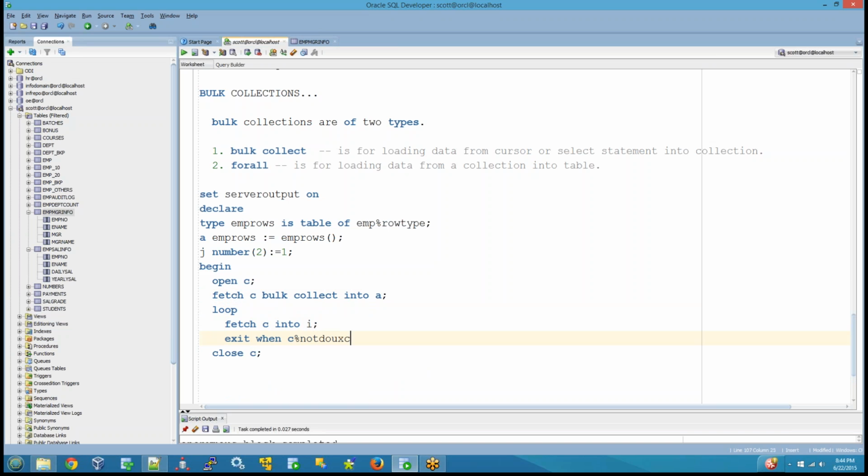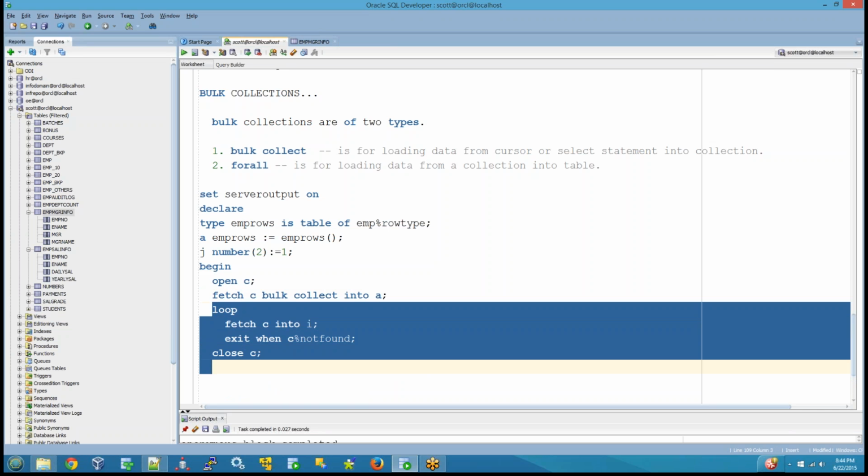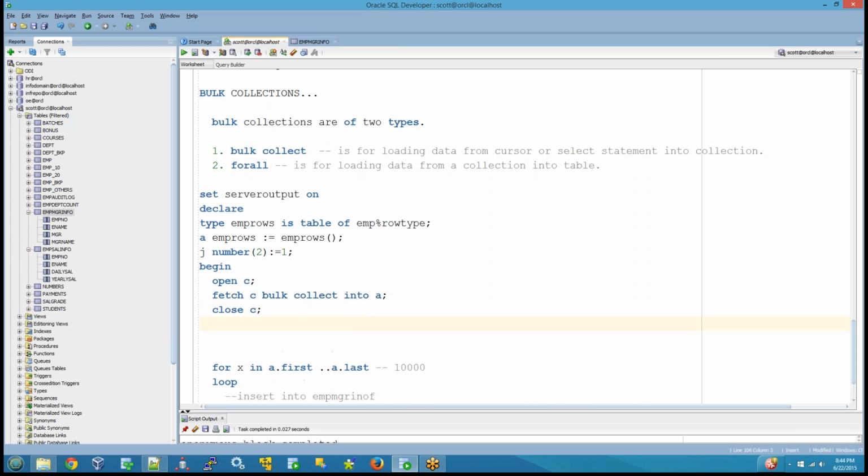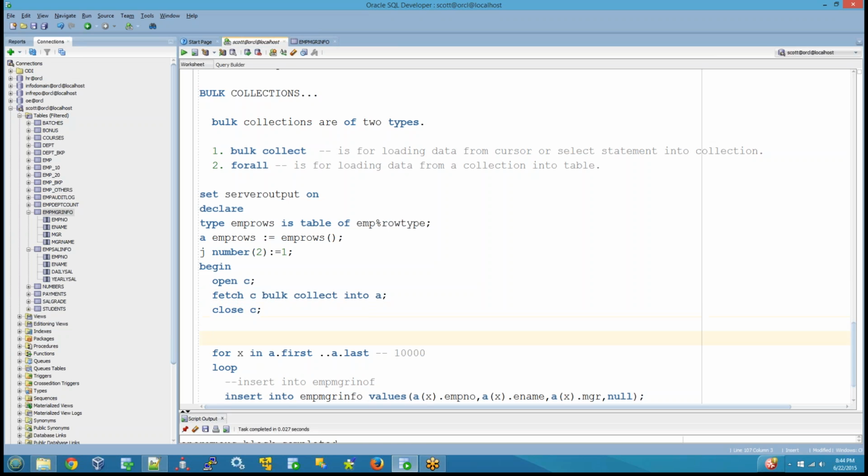C percentage not found. That's it. So we will load the data into the collection in a loop statement. But as we are using bulk collect, we bulk collect C directly into A. And finally, close C. That means at a time we are getting all the data from C into A.